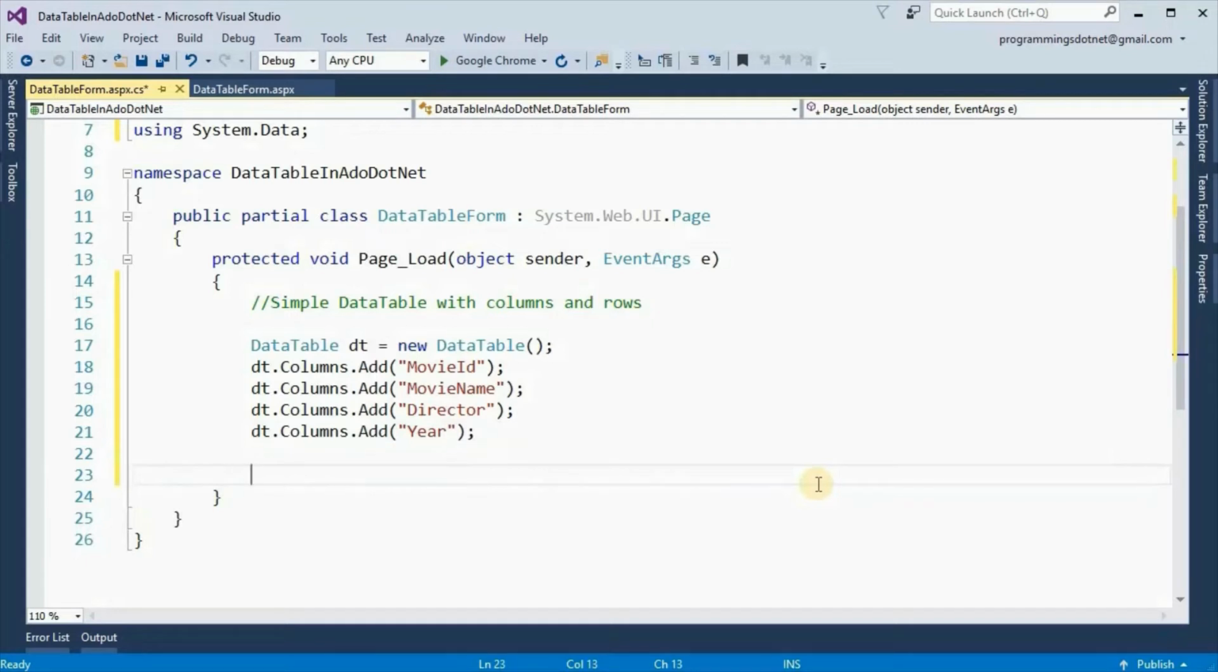And now after adding columns, or we can say after defining the schema of the table, table schema means columns and constraints, but here we are adding columns only and not adding constraints like unique constraint or other constraints. And now we are adding rows.